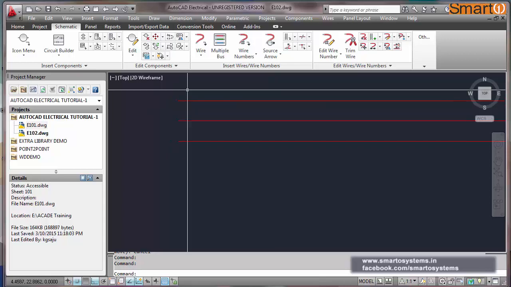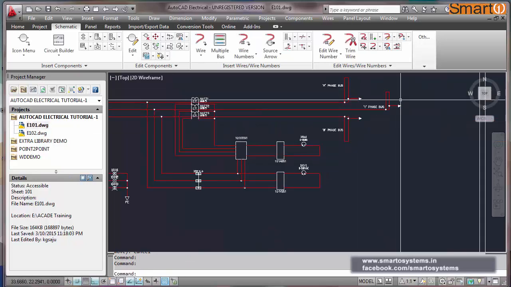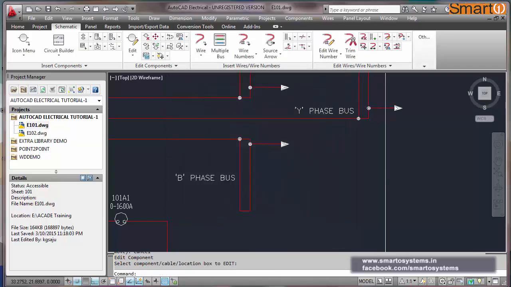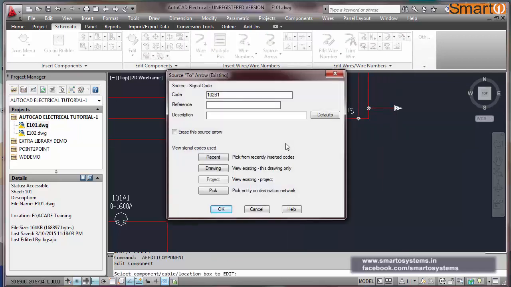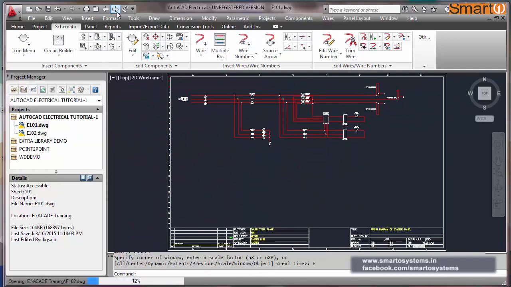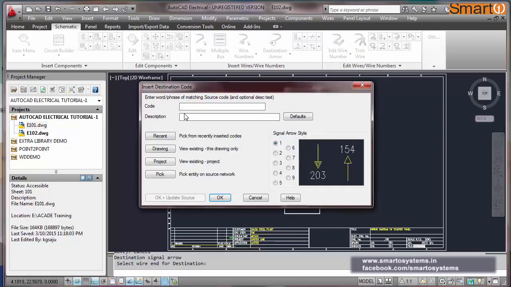Now this is coming from the previous sheet, where we have already given the tags as source arrows. Go back to that previous sheet. Here, these three supplies are going to be connected to that. Here we have allocated the codes 102R1, 102Y1, 102V1. These are source arrows. In the next sheet, we will provide destination arrows, not source arrows, with the same code, 102R1.